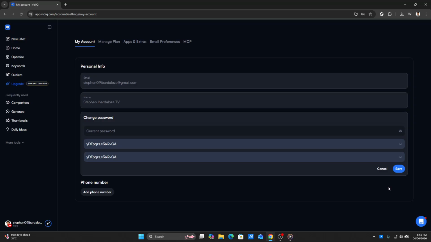And there you have it. Your VidIQ password has been successfully changed. Remember to keep your new password safe and consider using a password manager if you have trouble remembering it. Regularly updating your password is a great habit for keeping your online accounts secure.